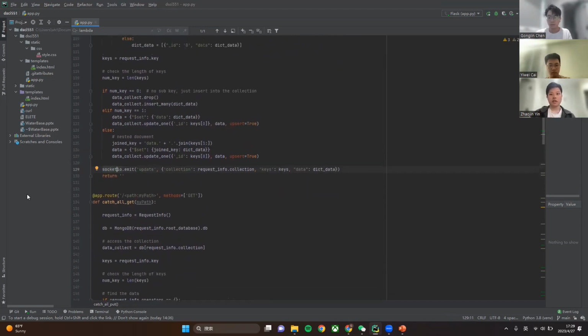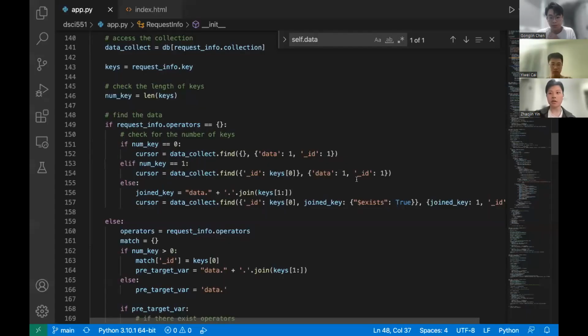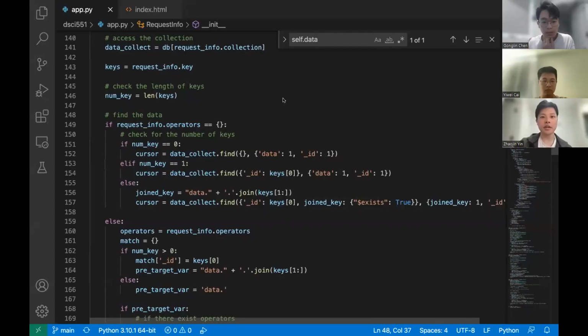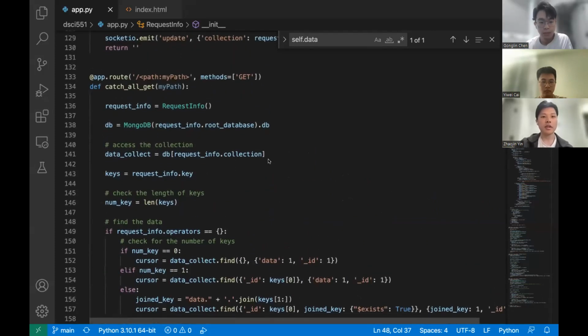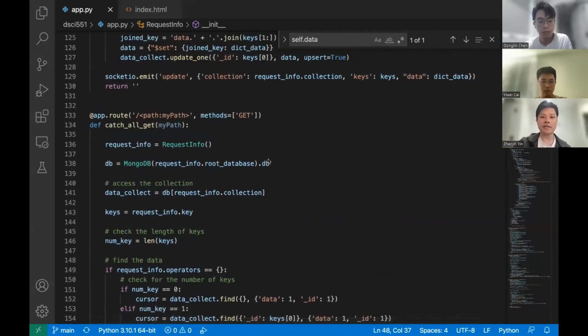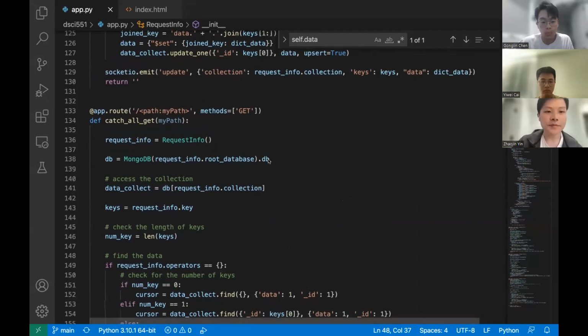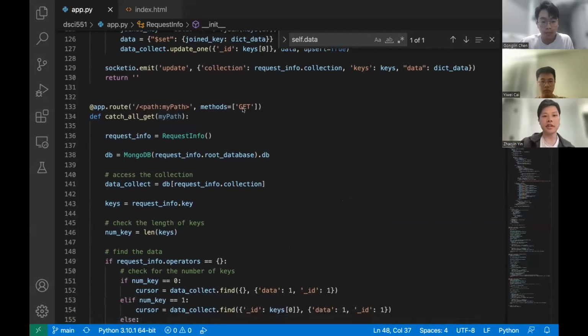Okay, so Jiajing is gonna talk about the other functions. Hello, this is Xiaojin, and let me share my screen. I'm gonna talk about the remaining REST operations, including get, patch, post, and etc. So here is our get function.